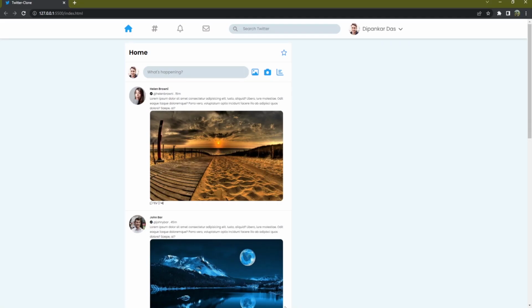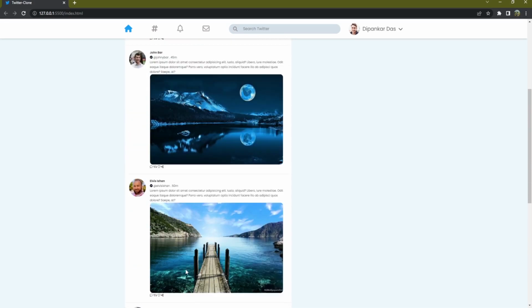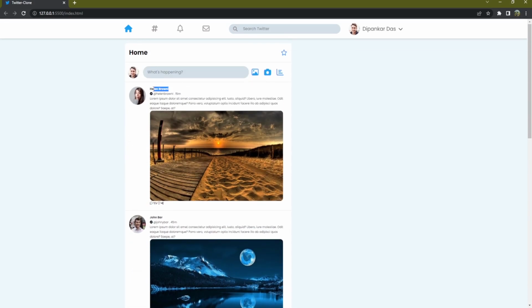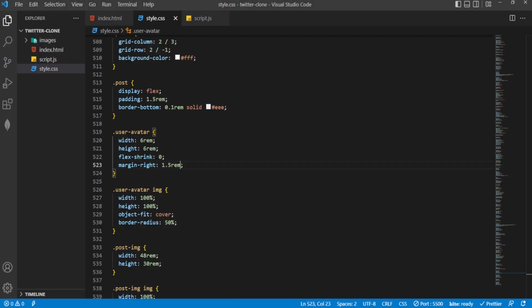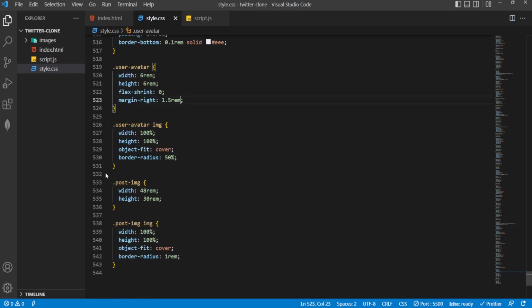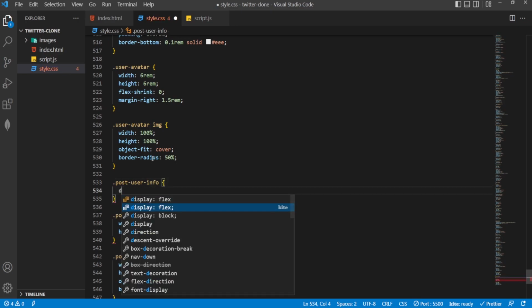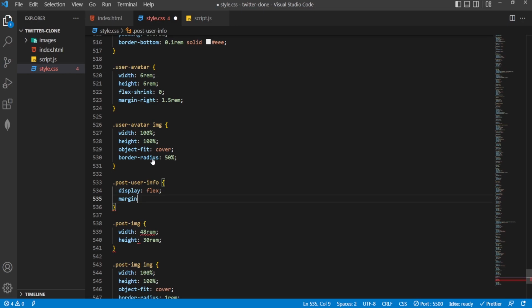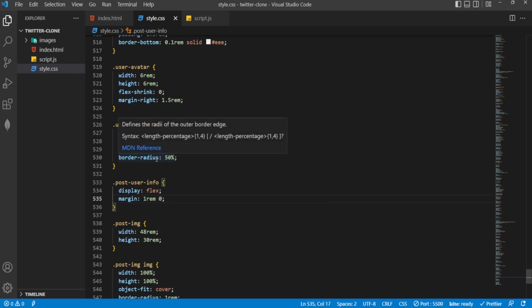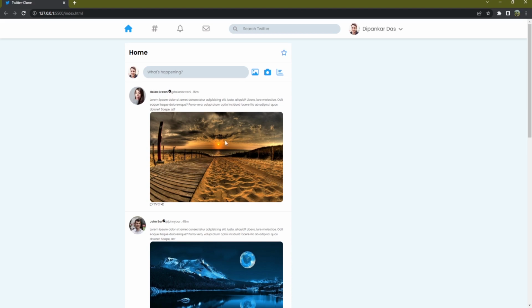Okay, so next I'm going to take care of the user info, in which we have a full name, font awesome icon, and the username. So I'm going to place them horizontally in a row. For that, let's use flexbox and select the wrapper div elements and assign to it display flex. Now let's create some space in top and bottom in margin. So I'm going to set it as 1 rem on top and bottom and 0 on left and right side. Alright, so that's it about the wrapper div element.